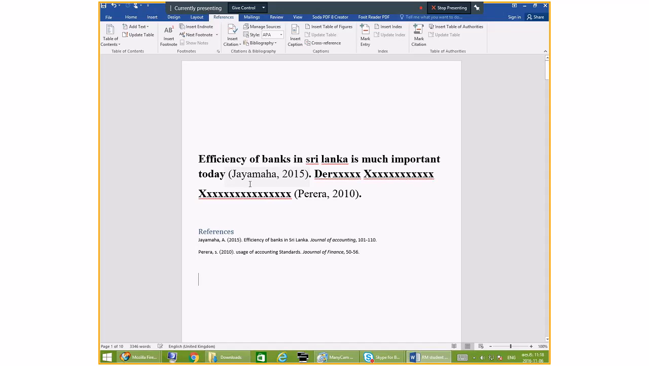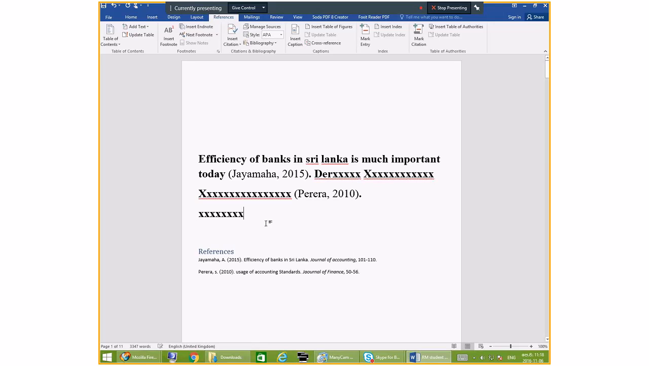Okay, now if there's one author in this article, you have to write the surname of the author and the year. If there are two authors, you have to write the two surnames and the year. Now you want to write here the two authors' names after this one. These are the two authors in here. You see what happened? It doesn't come.